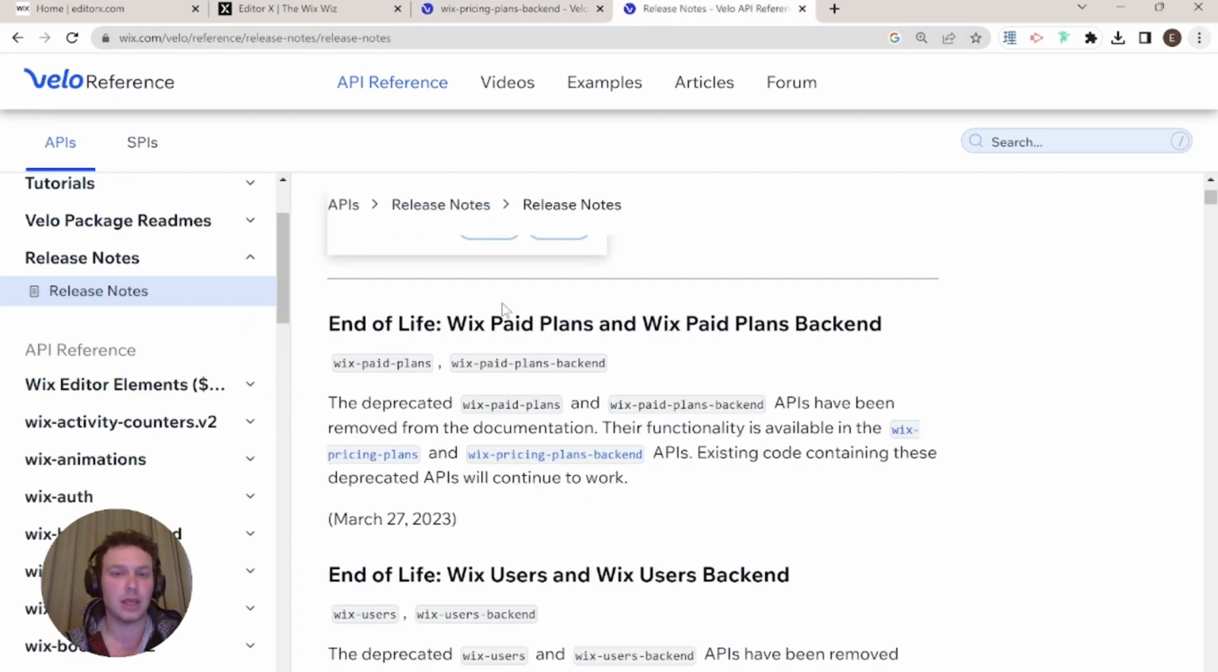just announced, this is the Velo release notes, so different updates about Velo and the Velo APIs can be read here. And we see end of life Wix paid plans and Wix paid plans backend. So this is the old API for the Wix paid plans. And they've been around for a while, kind of parallel to the new ones that we're going to be using today. But Wix has just announced that these are going away.